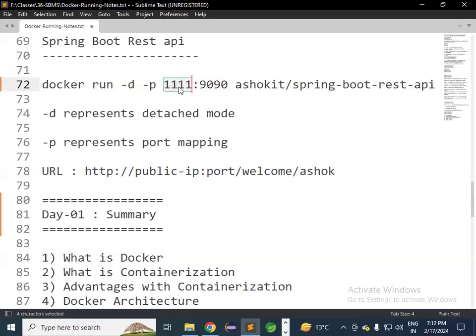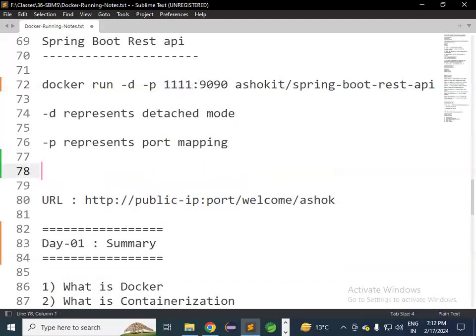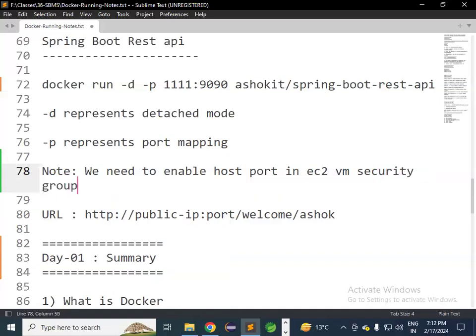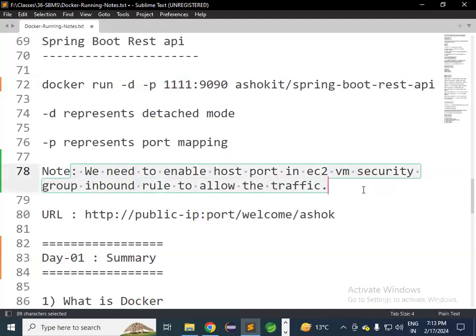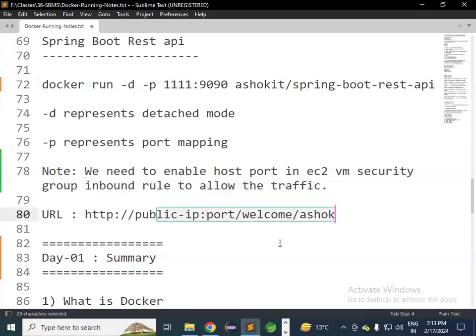When you give this as 1111, in the security group, we need to enable the host port. You got my point. Whatever the host port we are giving, 1111, we need to enable that host port in the EC2 VM security group inbound rule to allow the traffic. So if you give 1111, in the security group inbound rule, you need to enable this port number. Then only you can access your application.